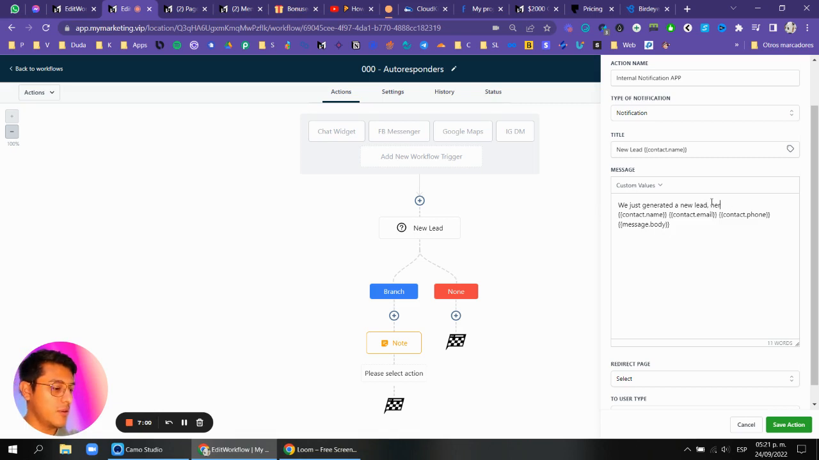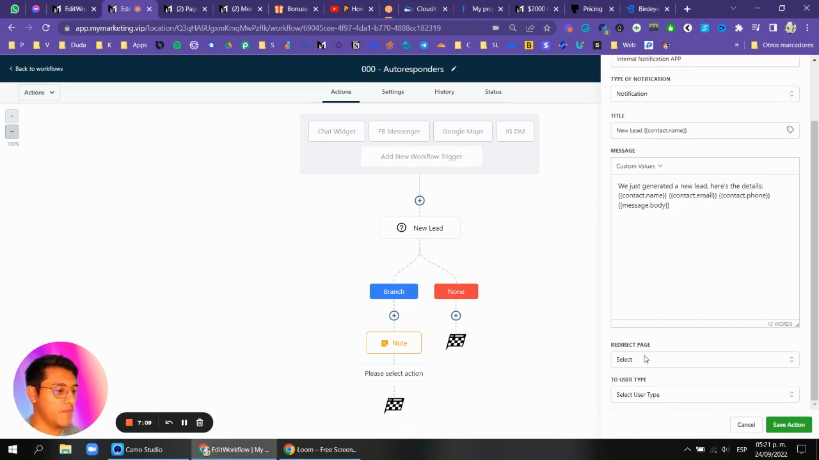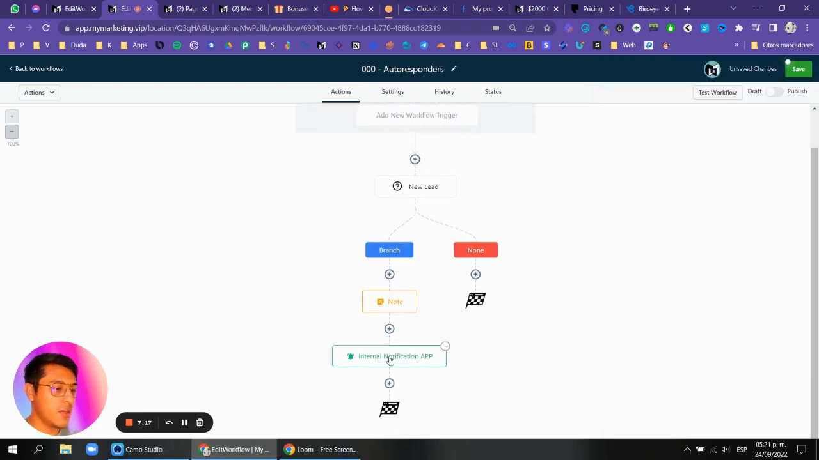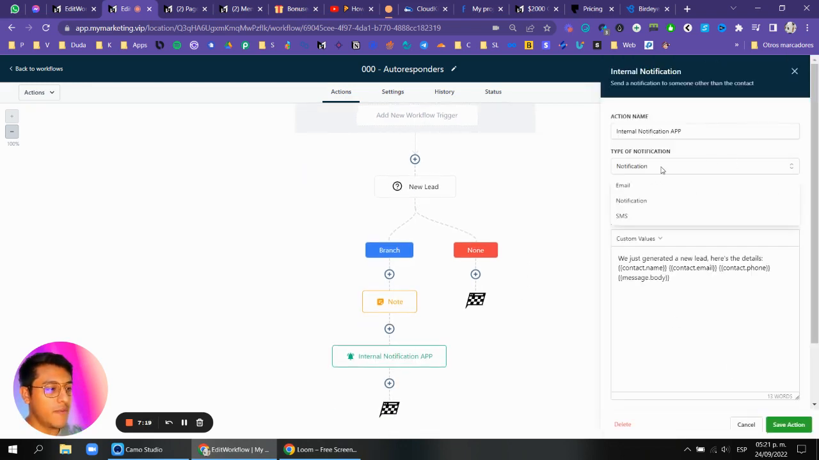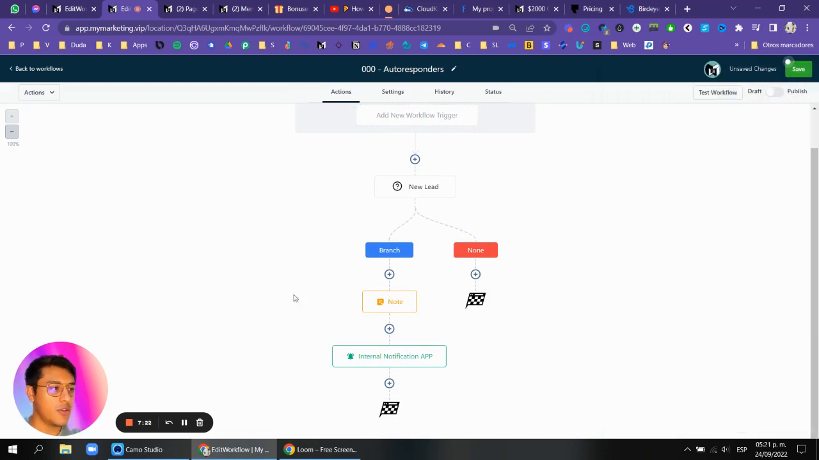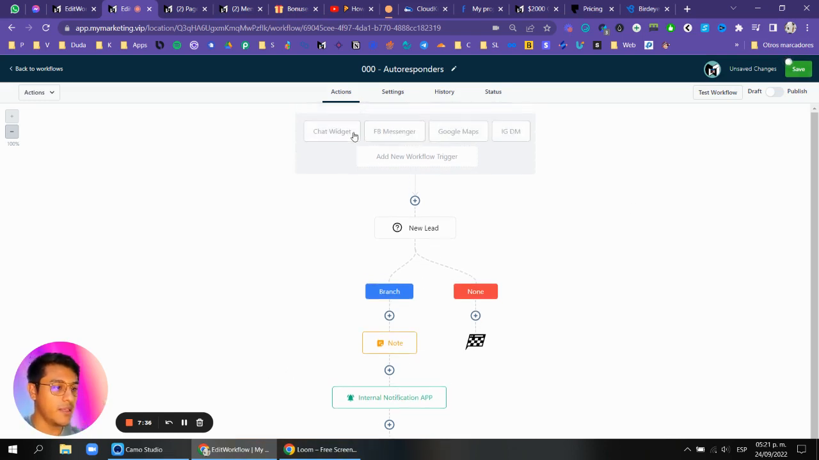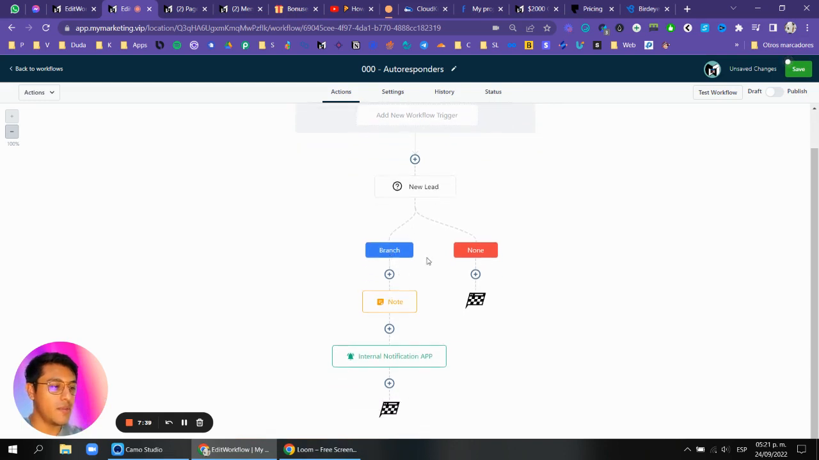Here's the details. Here we're going to add contact name, email, contact phone, message body. And redirect page, we are going to redirect to the conversation and also all users. They are going to receive this notification, all users. And you can create this type of notification via email, SMS, but I'm just going to do the app notification, right? But it will be great if every time that you generate a new lead, the business owner receives a new notification. Okay, so that will be the system: chat widget, Facebook Messenger, Google Maps, Instagram DM, right?